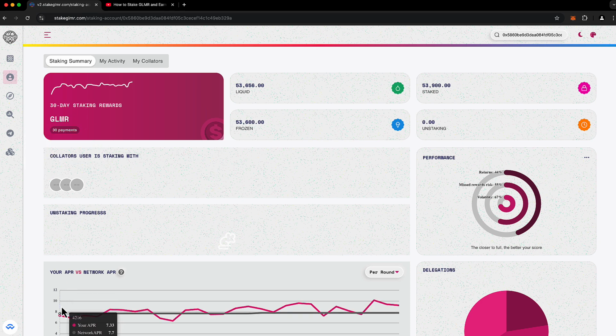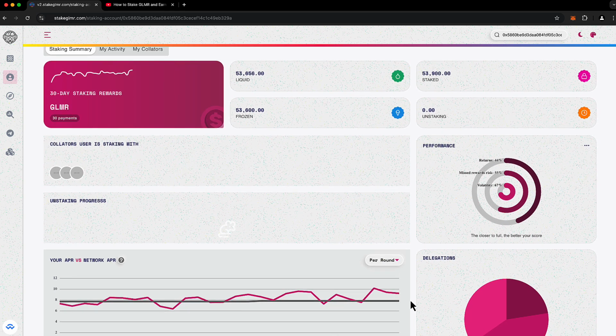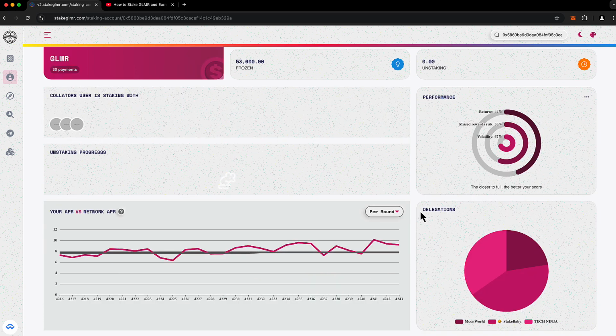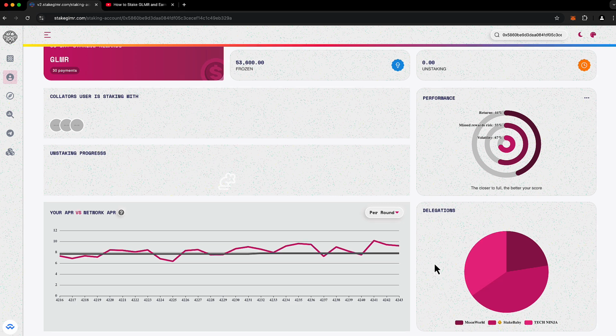And a very important chart down here is a comparison between the personal estimated APR of this person's staking activities, meaning with these 3 collators, how are they doing compared to the network average? And so this is a very cool stat to see. So it does appear that this user is doing quite well compared to the network average, but just keep in mind these are estimates and these numbers will fluctuate. And we can see how their stake is split up amongst the different collators that they're delegating to.